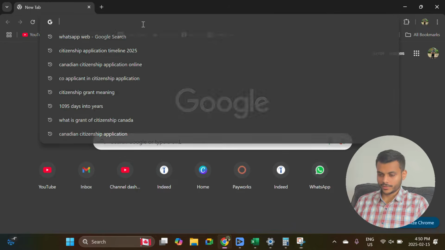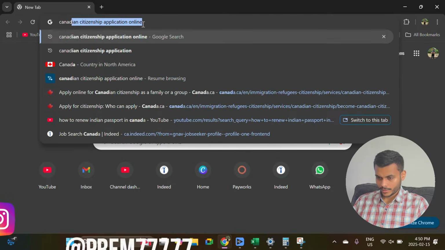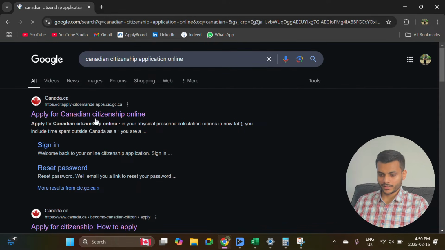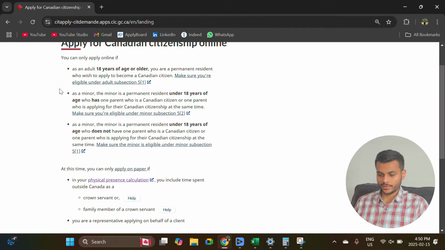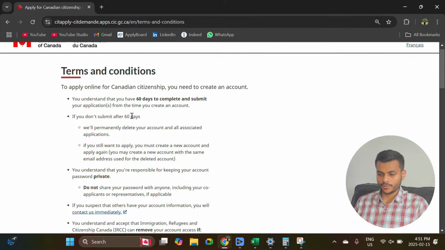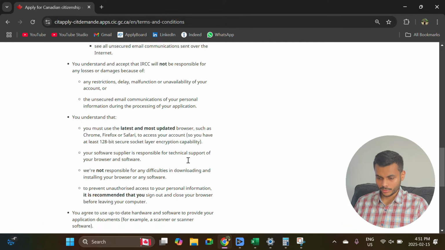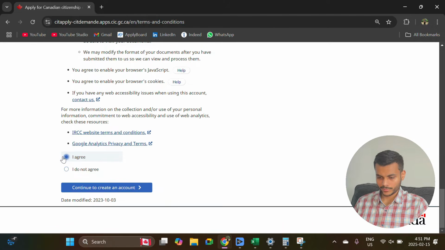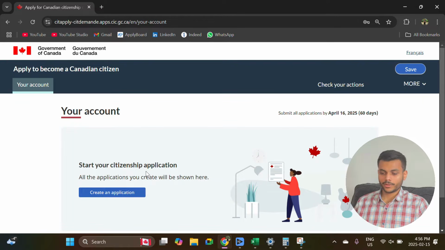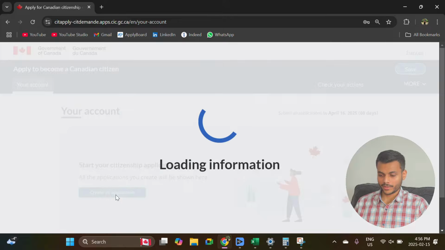On your browser, you will search for Canadian citizenship application online, and then you will open this first link by canada.ca. You can check this information and then click at the bottom, create an account. You will have 60 days to complete and submit the application. You can go through this information, and at the bottom, I agree, continue creating account. Here you will create an account by using your email address. Once you have logged in into this page, you will click on create an application.